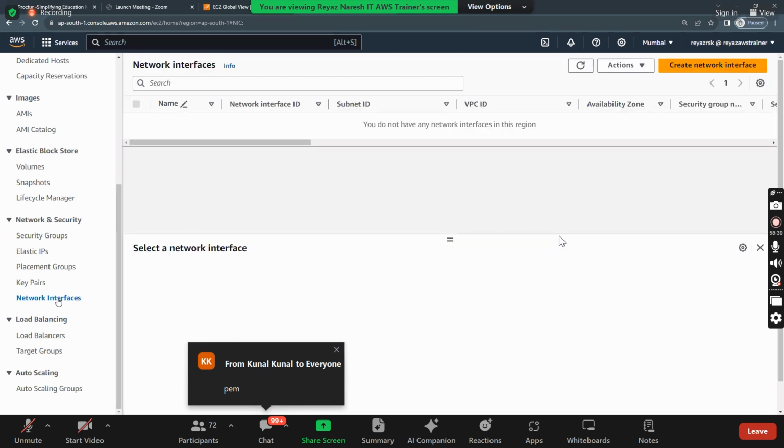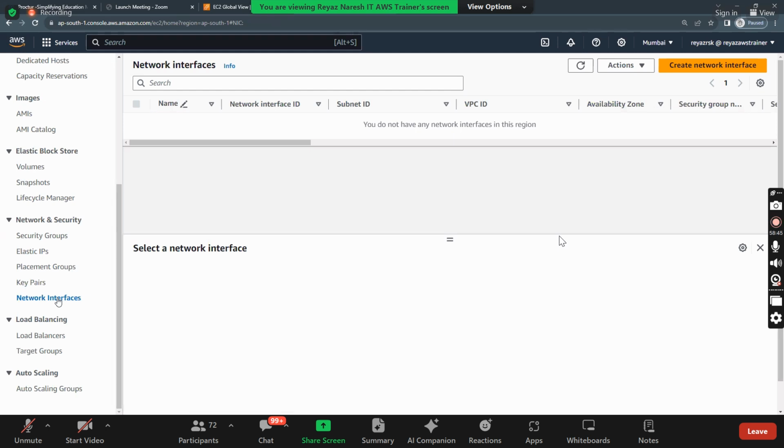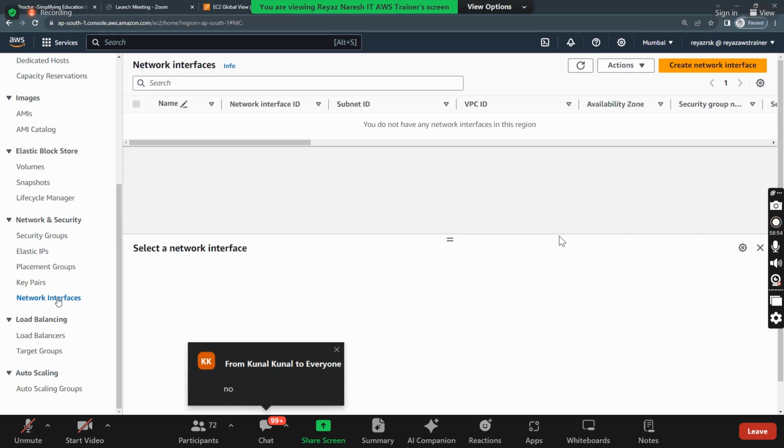And then here we have network interfaces. What is a network interface? NIC card. Every laptop will have a NIC card, right? You don't know what a NIC card is? Your IP address is associated with the Ethernet card. These are the questions. Okay, no problem.